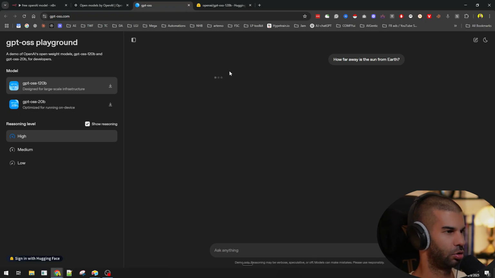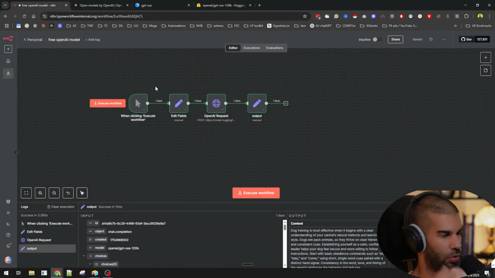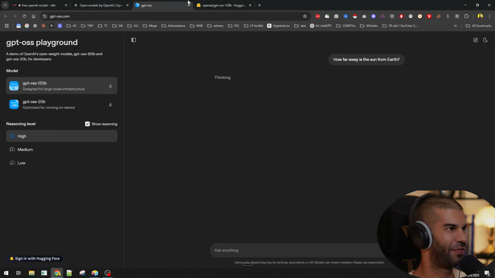Here it seems to be a bit slow. When I tested it in n8n right here, which I'll show you in a second, the results were pretty good. I mean, they weren't the fastest I've ever seen, but they weren't the slowest either when it comes to open source models. So here it's still thinking. And this is another thing I wanted to mention. This is a reasoning model.